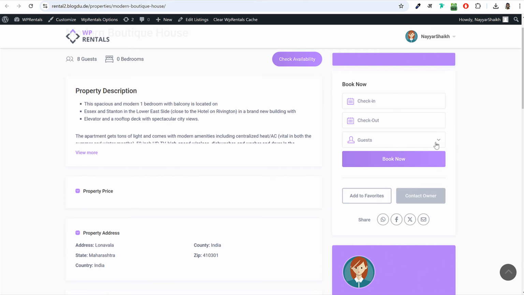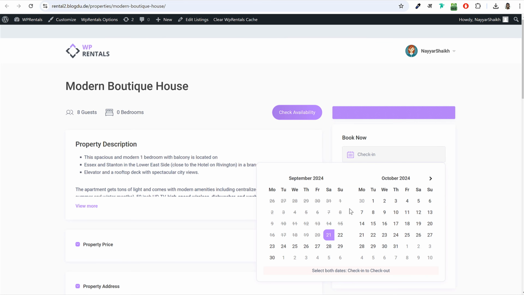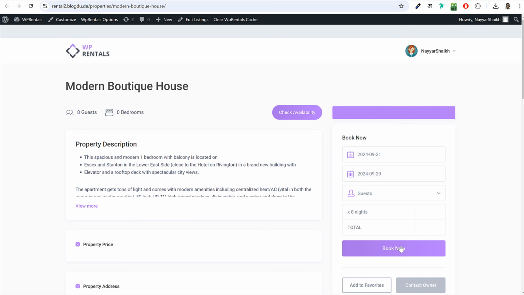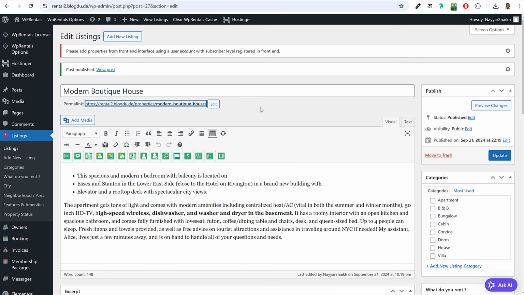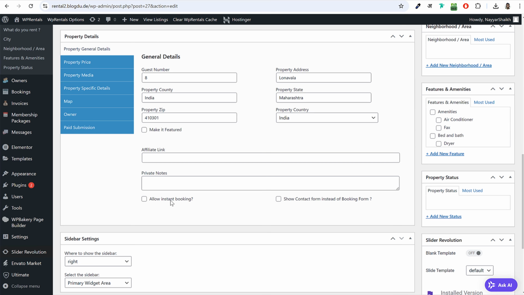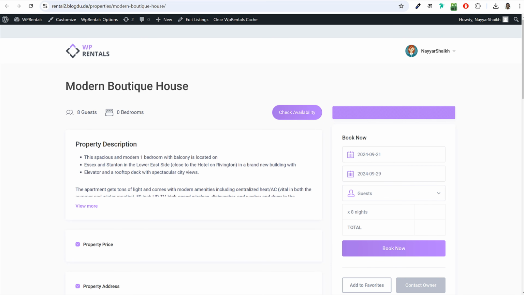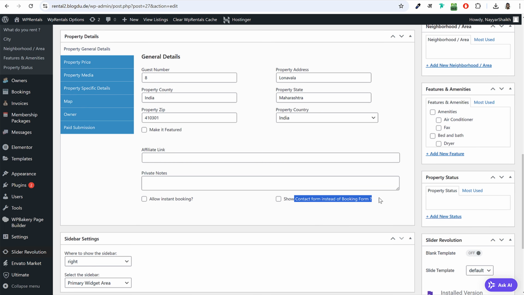So this is the default setting for this form, if people have to select the check-in, check-out date, and guests. We have a few more options. If you want to allow instant booking, I'll explain about this later on. But instead of the check-in, check-out and booking form, you can also display a contact form.